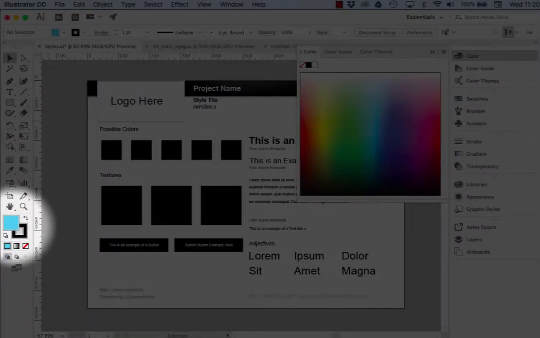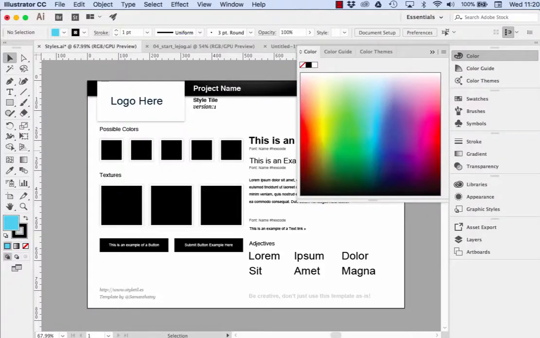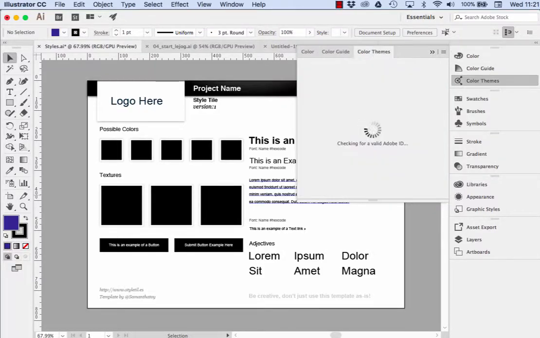I could add it to my swatches and it appears down here. So you can work that way to develop a palette. Not really the most effective way of developing a palette because you really have no idea if those colors are going to work together. So let's have a look under color themes.